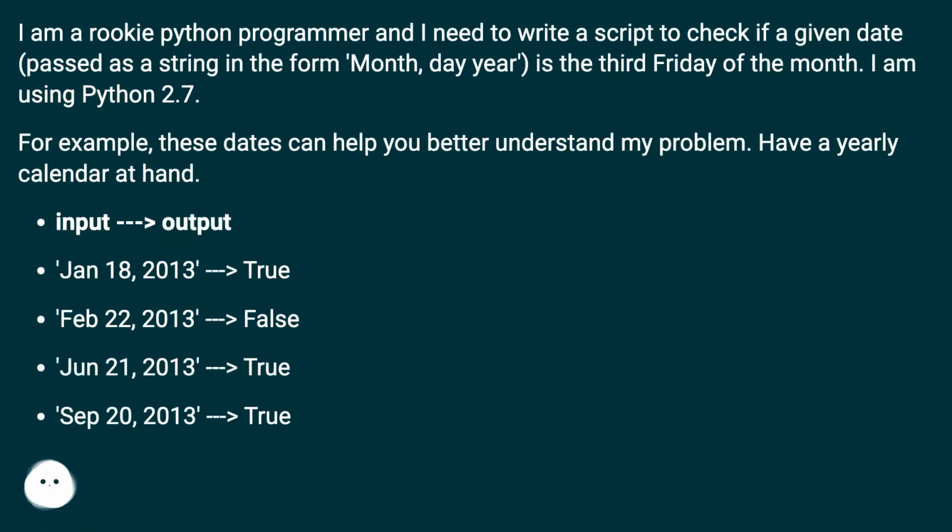I am a rookie Python programmer and I need to write a script to check if a given date, passed as a string in the form month, day, year, is the third Friday of the month. I am using Python 2.7. For example, these dates can help you better understand my problem.